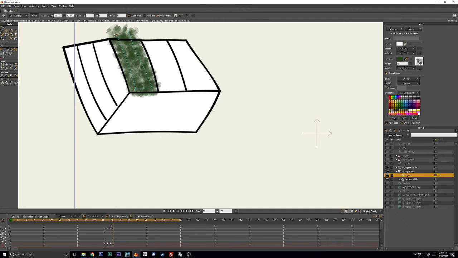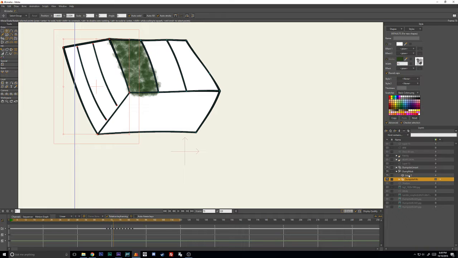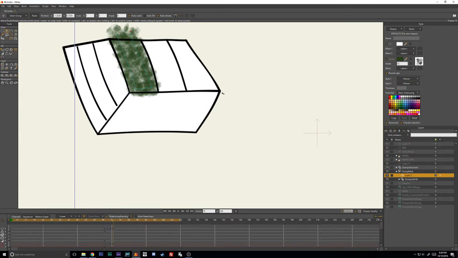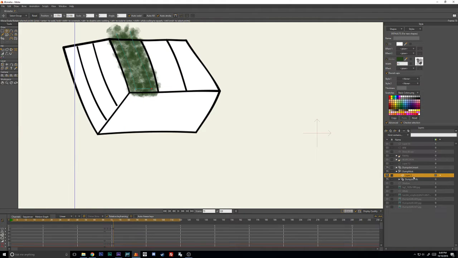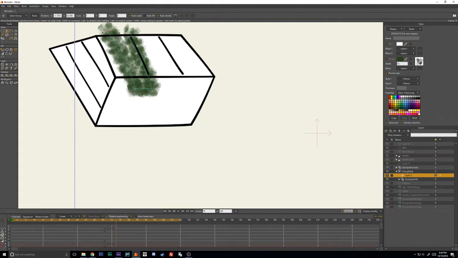And it's okay to actually go outside of the lines here because I actually have this as a mask. The mask is disabled while I'm working on the layer itself, but if I click onto the masking layer, the white fill layer that I mentioned, you can see that it masks when I go outside of the dumpster outline. So you can be a little messy here.